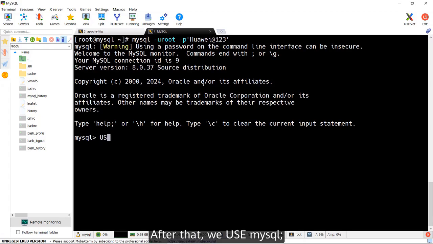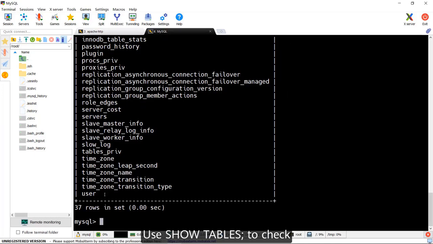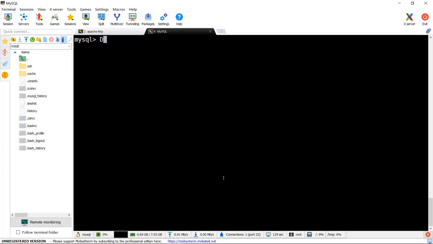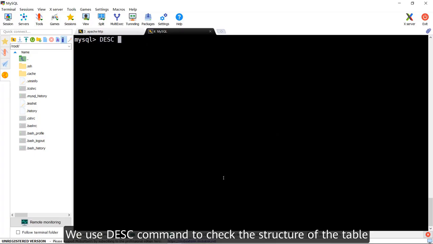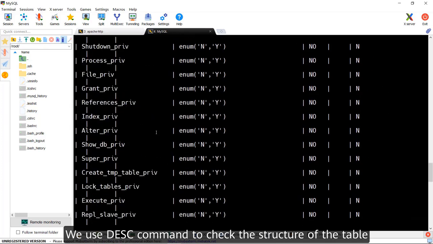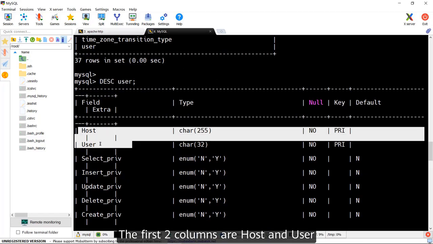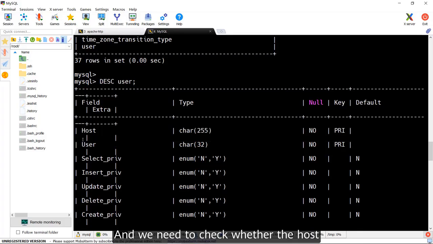After that, we use mysql database. Use show tables to check. Here we have the user table. We use the describe command to check the structure of the table. The first two columns are host and user, and we need to check whether the host of the root user is set to localhost or %.